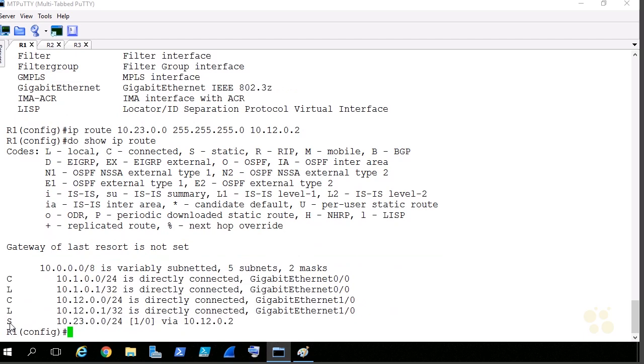And check this out. This is what we just added to the routing table, a static route. So here at the beginning it has S, and the code for S represents a static route. And it's to get to the 10.23.0 network with the 24-bit mask. Our next hop, we're going to go via 10.12.0.2. That's the next hop in the path. So that is one route we've entered. We need to do one more.